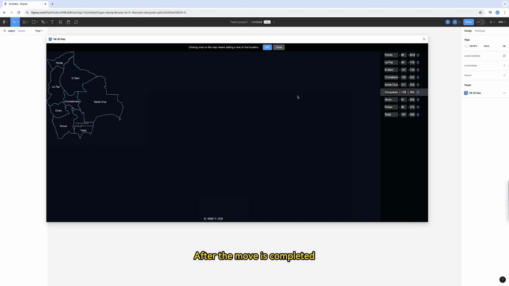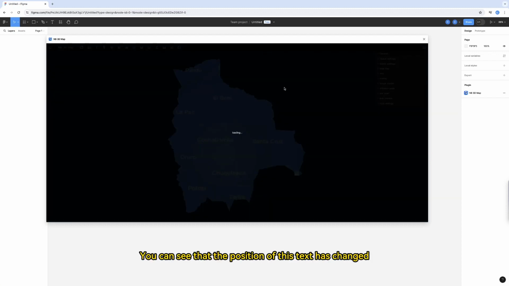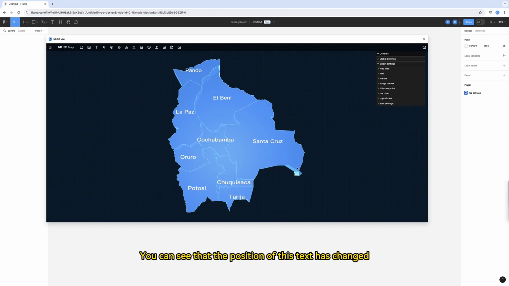After the move is completed, click the OK button above. You can see that the position of this text has changed.